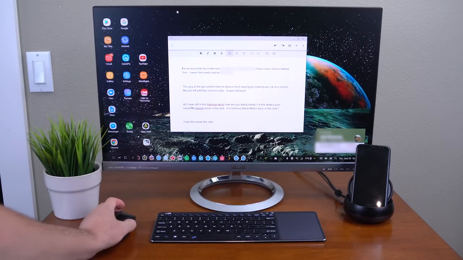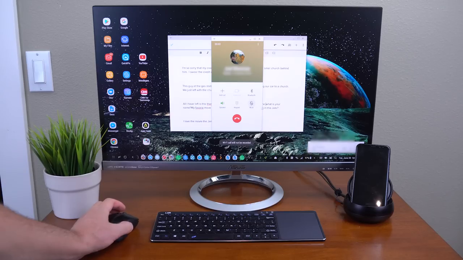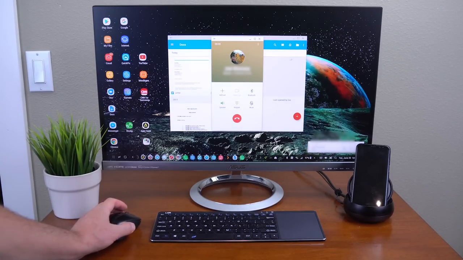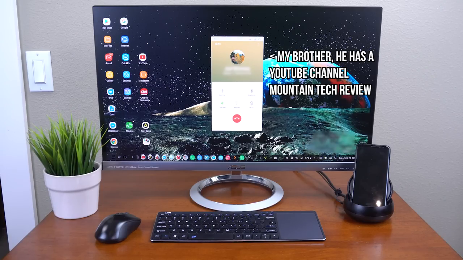And last but not least, the DeX can handle phone calls while you're working. The audio all goes through your phone, which kind of makes sense because you need the microphone, which is only on the phone and not in your monitor. You're in a YouTube video right now. I'm working on this desk. I'm working on the Samsung DeX, you know, the dock for your phone.